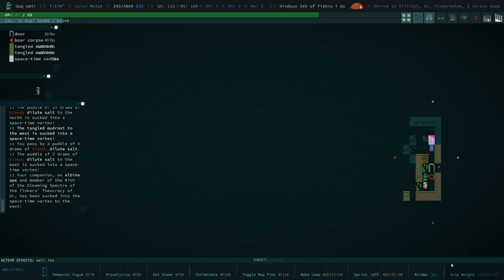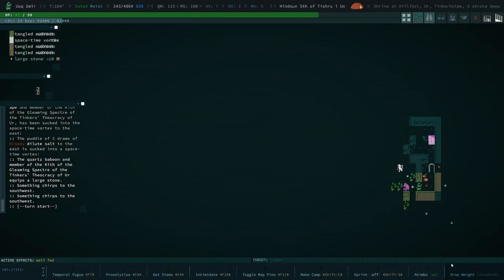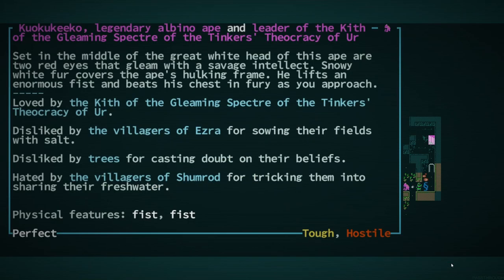Oh, that is a space-time vortex. Oh, I see. We are dabbling in forces in which we should not be dabbling. A legendary albino ape and leader of the Kith of the Gleaming Specter of the Tinker's Theocracy of Ur.